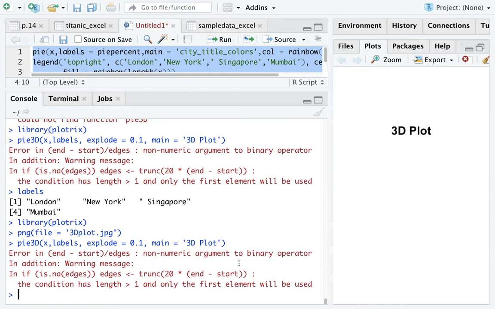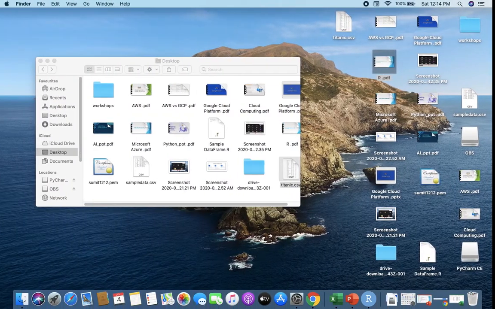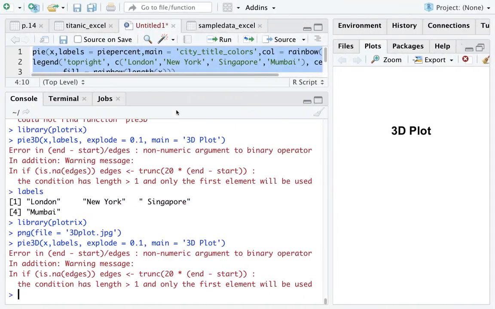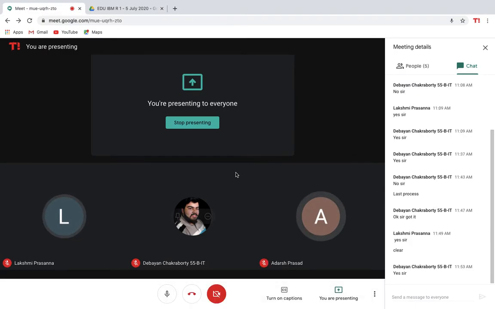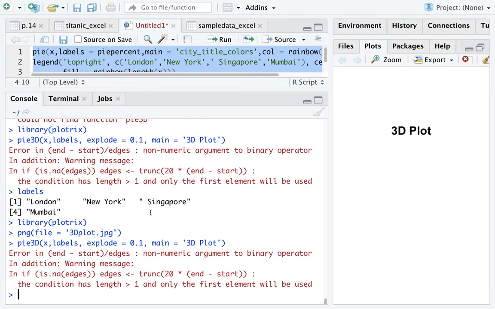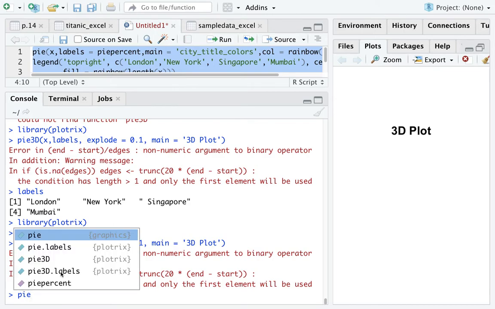There is a bit of errors. Let me check, you guys, any problems coming there? No problems. Okay, we have PNG as the 3D plot.jpg. We have 3D. Let me see first if 3D is working or not.